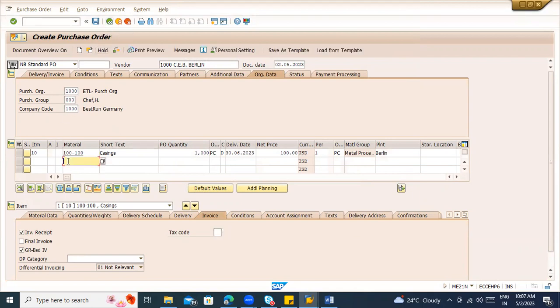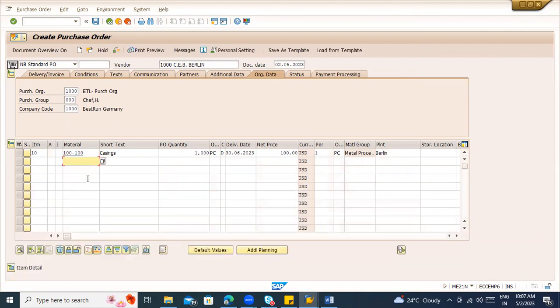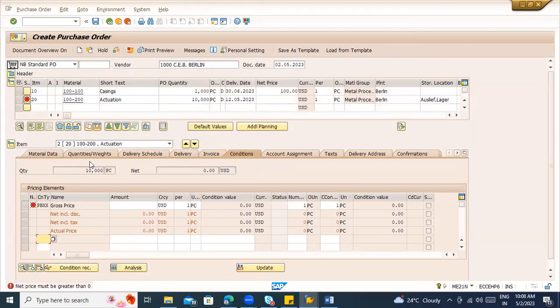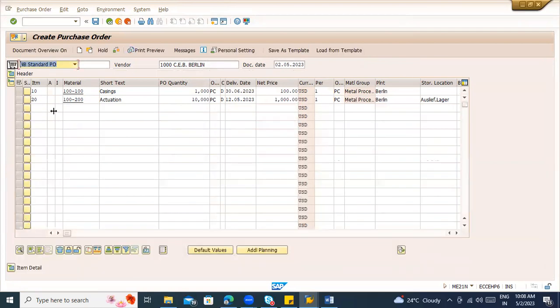But now I want to create more items, multiple items. So I can enter the material information here manually. If I want one more material, I can enter it, and the system will pick that information. I can do multiple material numbers, up to around 999 items. There is a limit of 999 or so.